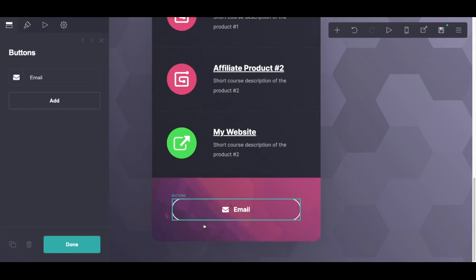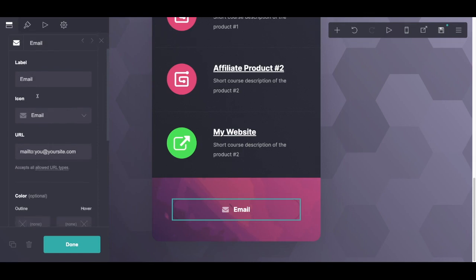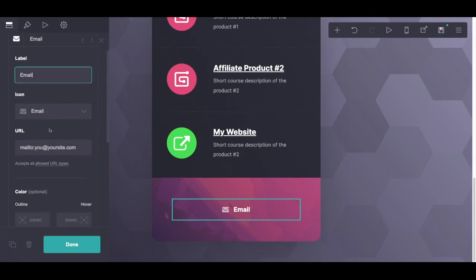button. So if you wanted to keep this as email, you're going to click on it and you're going to go over to email and click that little email thing, and it'll show you the label. You can put whatever you want here. That's this here that says email. That's this. Then you can change the icon. Makes sense if you're doing email to have a little email icon.